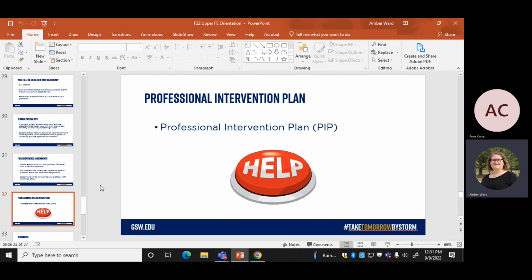A professional intervention plan. So we do have a professional intervention plan if there are issues while you're out in the field. Let's say you're showing up late every single day. Your mentor will reach out to me and they will say, Jane Doe is not coming to my class on time. And I've already talked to her about it and she just won't come on time. So at that point, we would reach out to you. We would call you in.